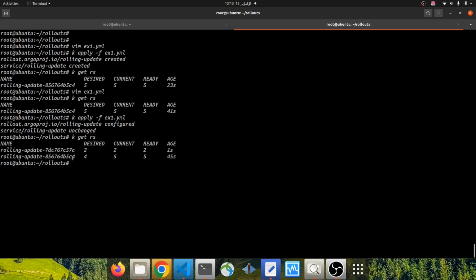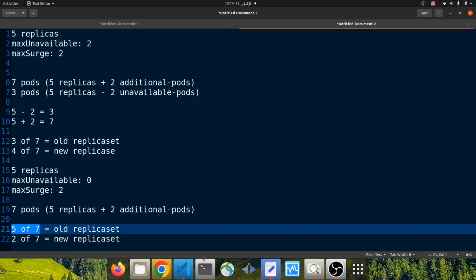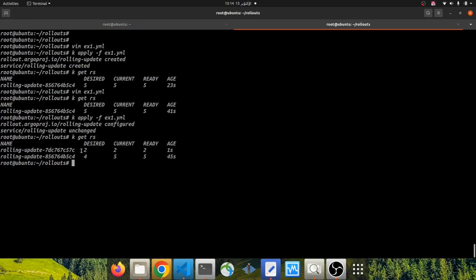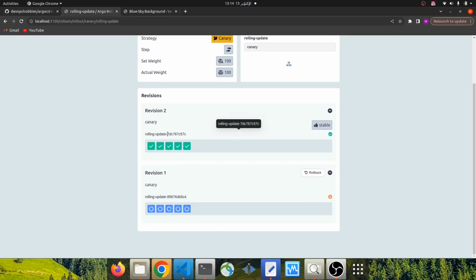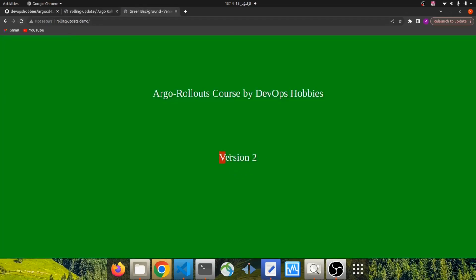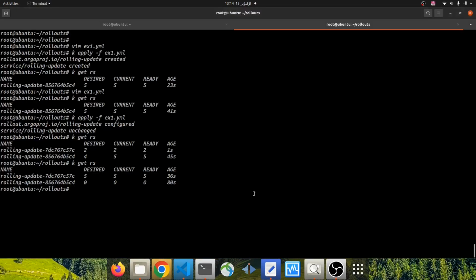As you can see here, at the beginning of the update process, the number of pods related to the old replica set is 5, as I said here, 5 of 7. And the number of replicas related to the new replica set is 2, as I said here. And at the end of the update process, we are in revision 2. The number of pods is 5. So we are in revision 2 and we are in this new replica set. And the replica set related to the old version is terminating. So if I refresh this page, we are in version 2. Okay. It was about max surge and max unavailable.